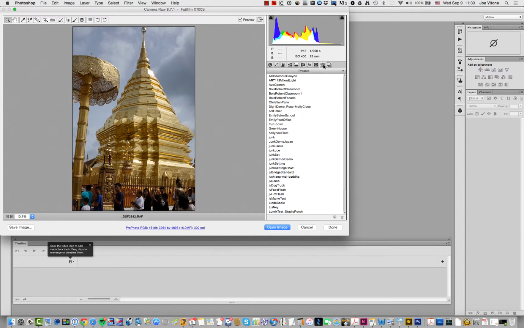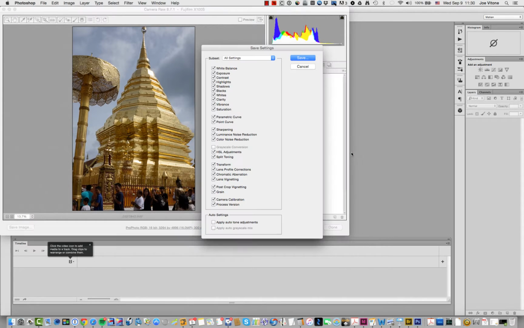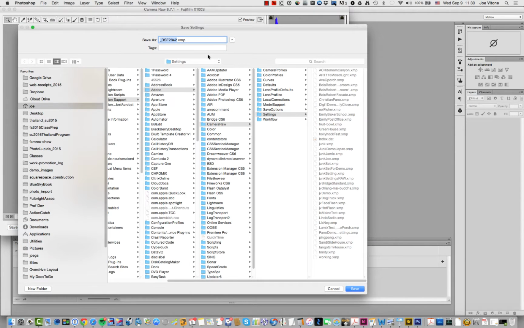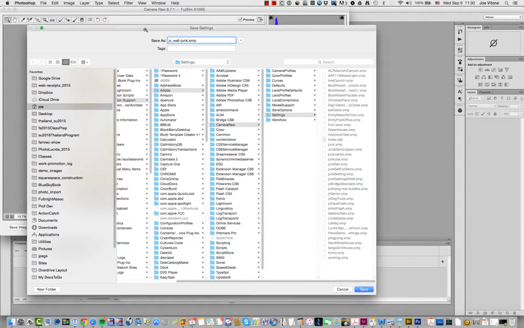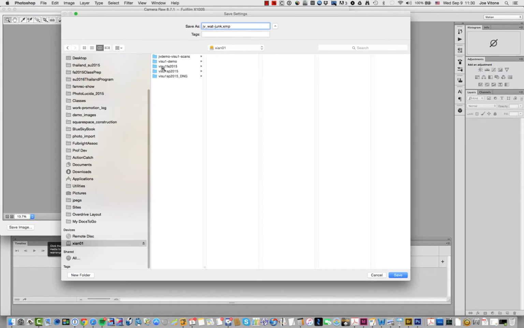So if I go here, Save Settings, and it saves everything. Click Save, and we'll call this JV junk, and I'm calling it junk so I know I can throw it away. And instead of putting it where it defaults to on my computer, I'm going to take it again and direct it to the external drive, to Settings, Save.